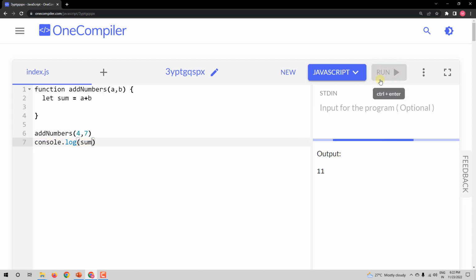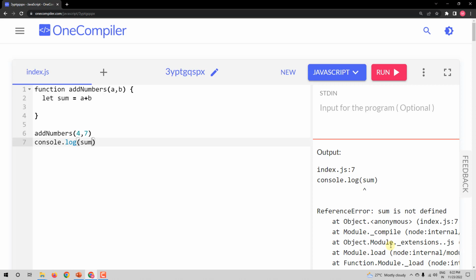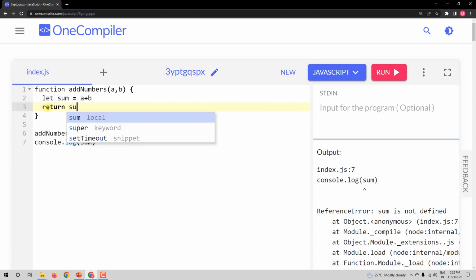Let me run this and you can see I get an error. That is because I am storing the sum of a plus b in sum, but I have not returned this value outside. The value is still here, but it is not sent outside. So we have to send the value outside so that we can print it. And to send the value, we have to use return, and I'll say return sum.